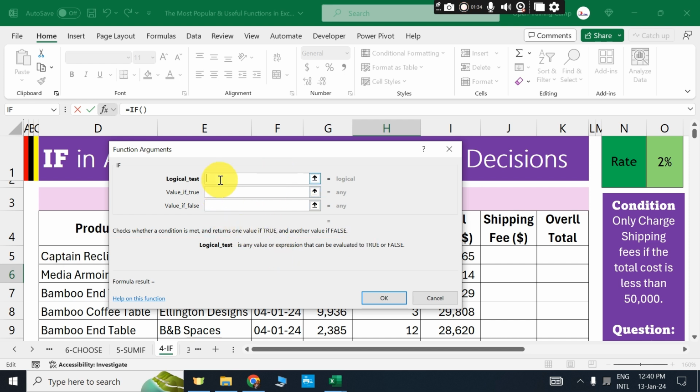The first one is the logical test. This is any value or expression that can be evaluated to either true or false. And then the value_if_true argument. This is the value that is returned if the logical test is true, and if this particular argument is omitted, TRUE is returned. You can also nest up to 7 IF functions.